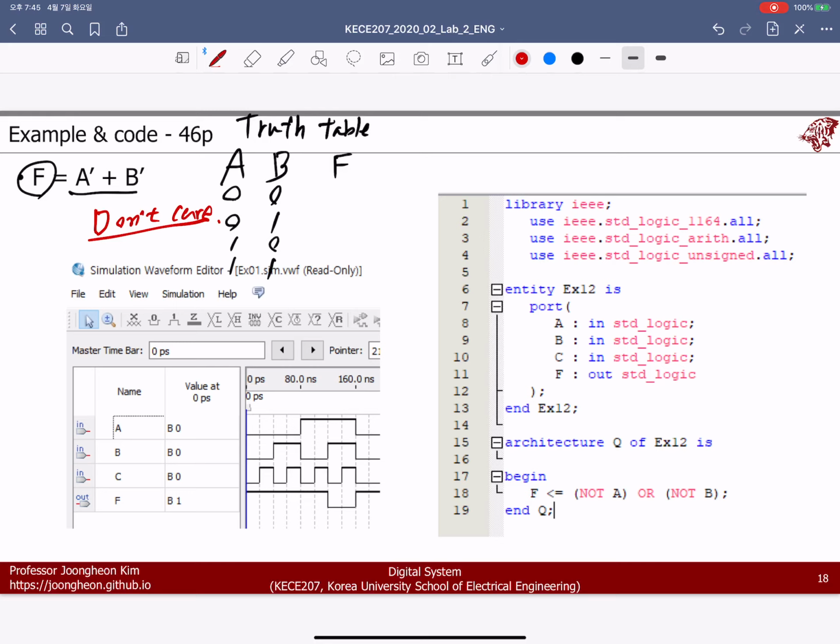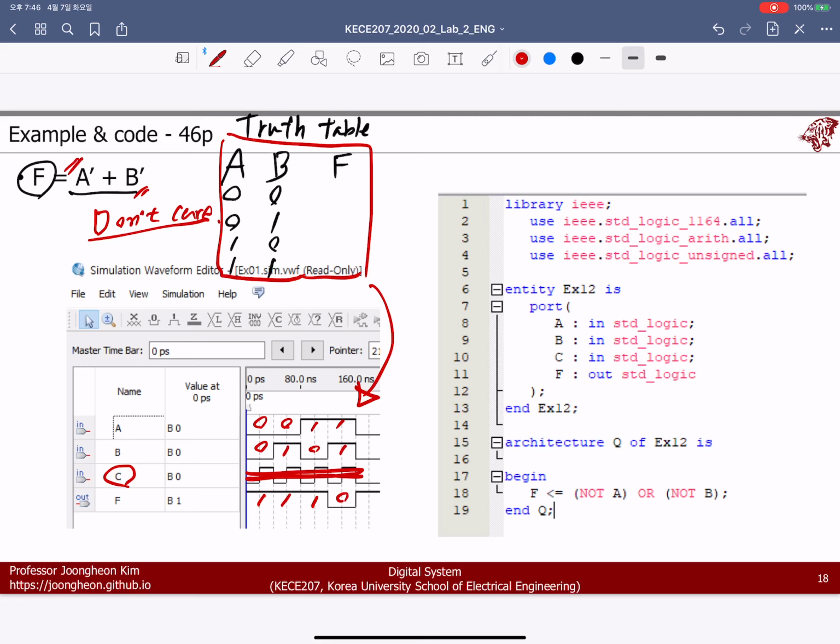Whatever C is, 1 or 0, I don't care. So I can build this truth table like this, but you can see in the waveform simulation this C exists, but it doesn't matter. The function doesn't have C. So 0, 0, 1, 1, 0, 1, 0, 1, and 1, 1, 1, 0. So you can write this truth table.